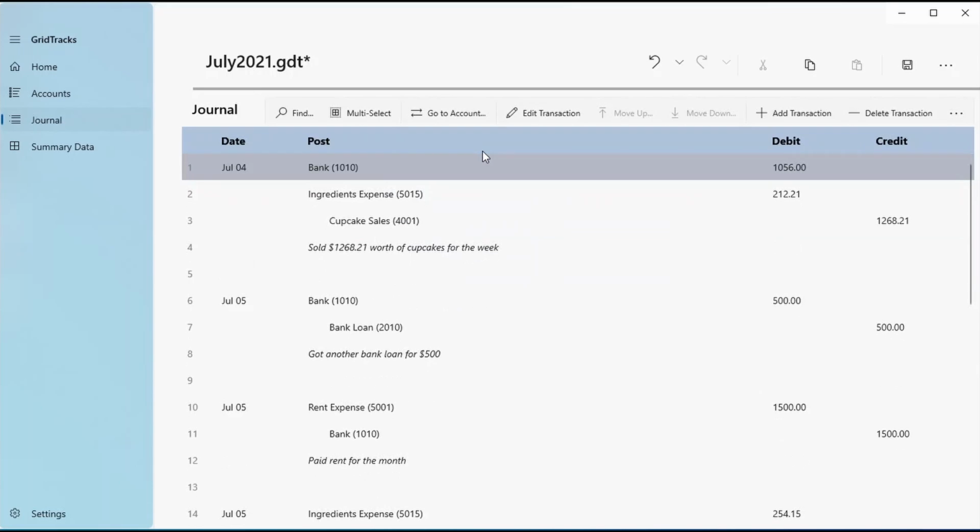Now that I've shown you how to add accounts to your general ledger, I want to show you how to add transactions to your general journal.